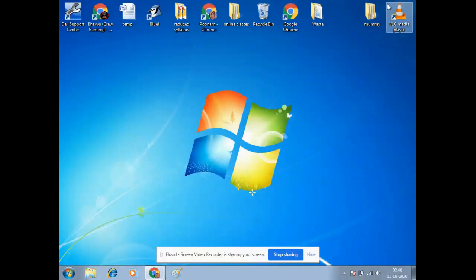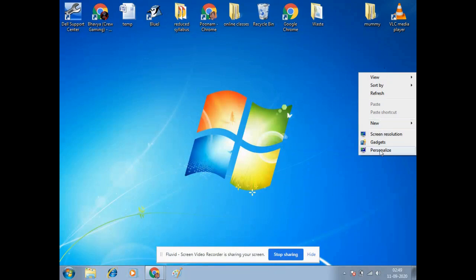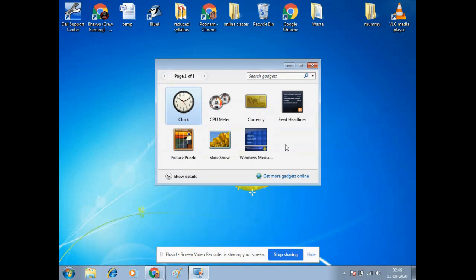Now it is time to add a gadget to the desktop and make it more beautiful. You can make the Windows desktop more useful and helpful by adding gadgets to it. A gadget is a small program, such as a clock or calculator, that performs a specific function. For this, you need to right click on a blank area. Here you will see gadgets in a drop down box. Here is the gallery of the gadgets.